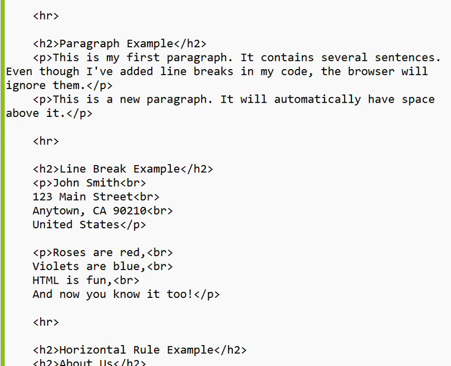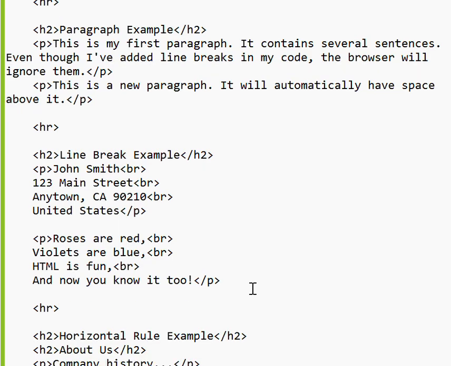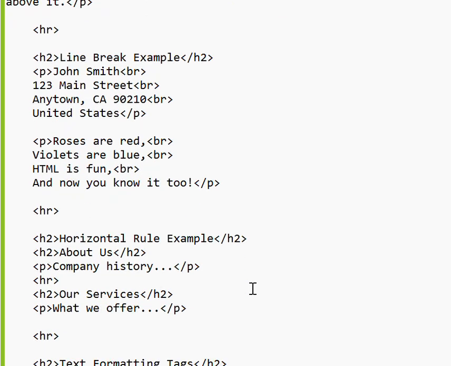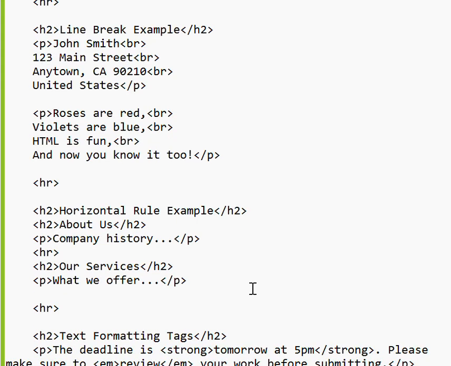Next, the line breaks we have used. P John Smith break, and then we have added the address, right? So BR here forces the text onto the next line inside the same paragraph. And as I said, it's useful for addresses, poetry, or lists where you don't want extra paragraph spacing. We have also used HR, which creates a horizontal line that I told you about, and it's used to visually separate sections of a page.